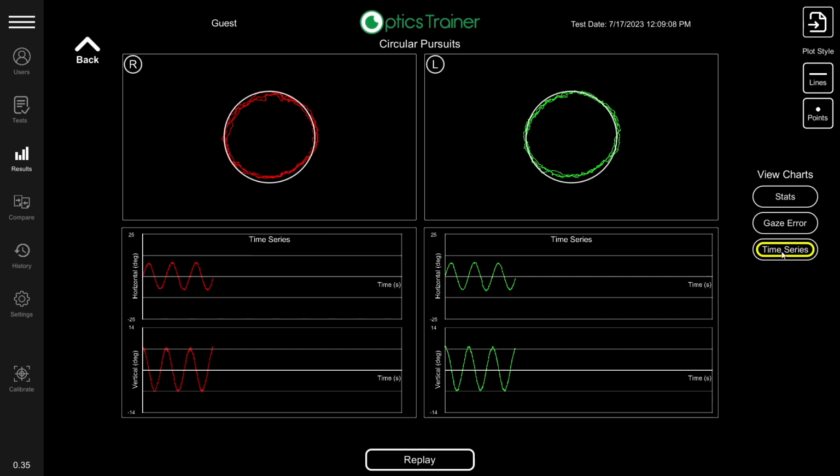We also have a time series plot. This displays the horizontal and vertical movement of the eye on independent axes over time. Both of these plots also can be replayed.